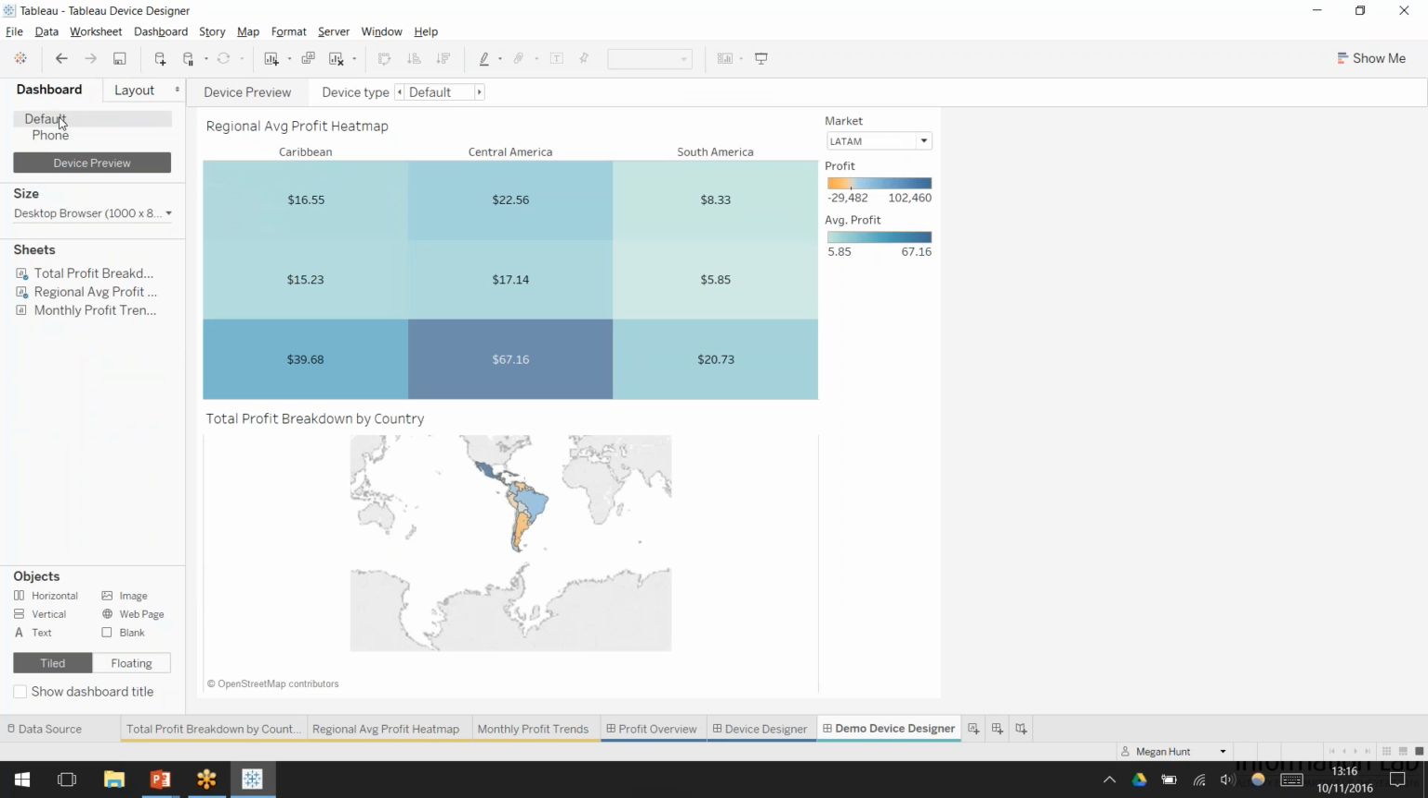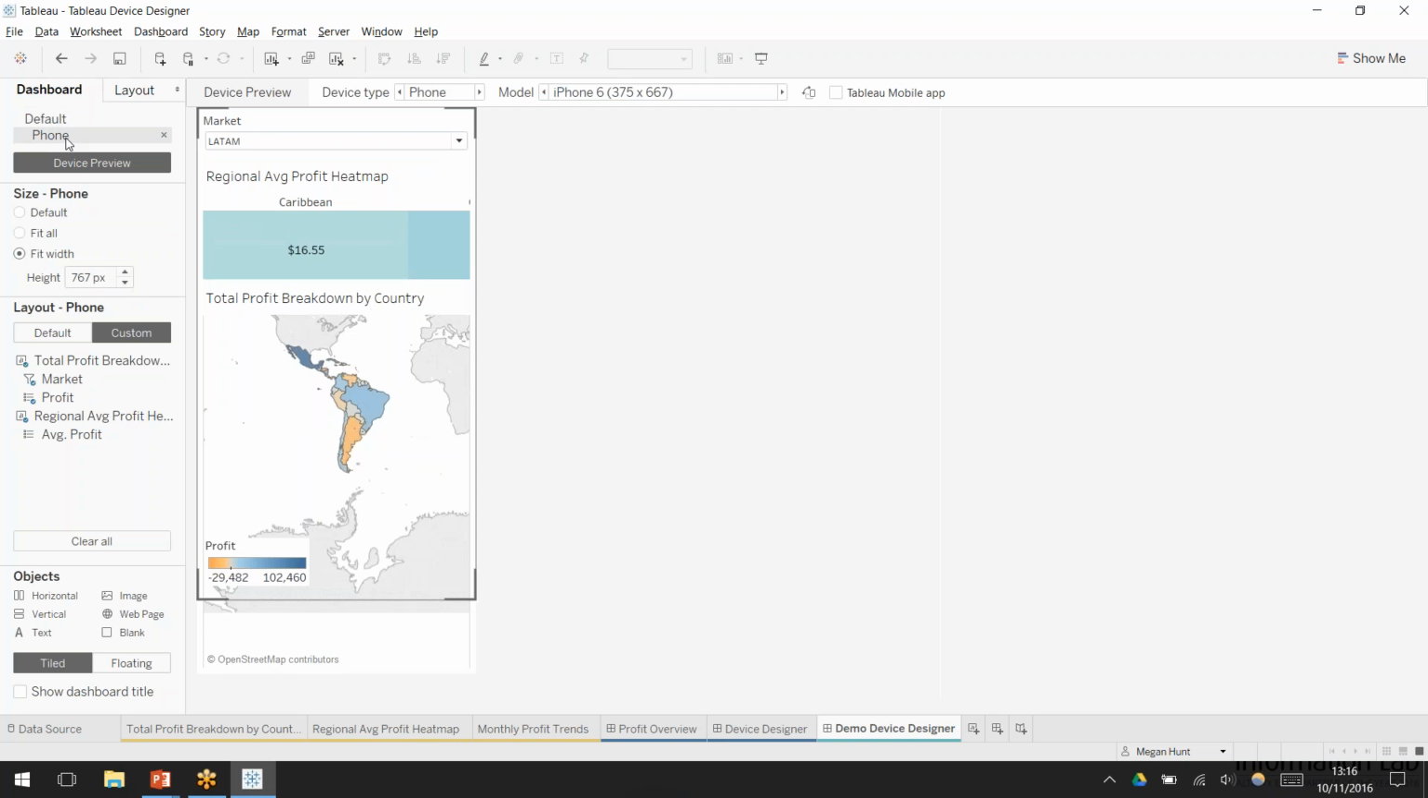If we go back to the default, see, it's still kept all of the stuff, even though we've taken off average, profit, legend and things. Whatever you take off on the device designer view, it stays on the default regardless.